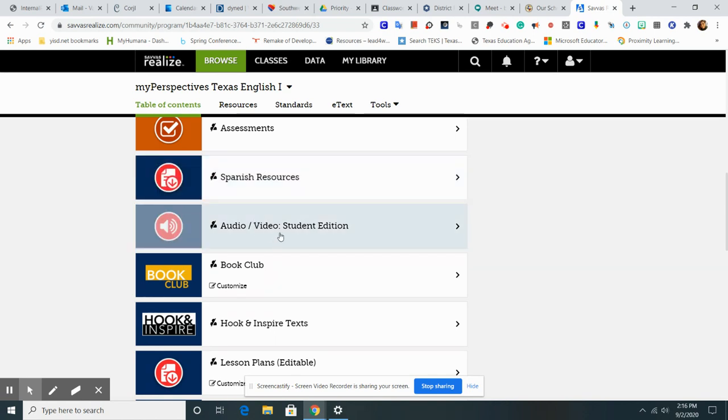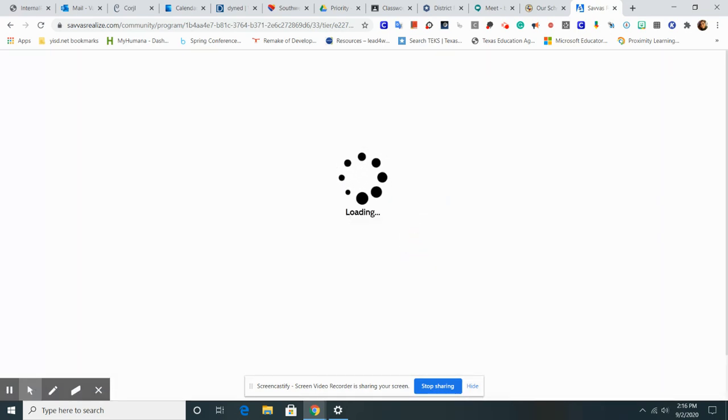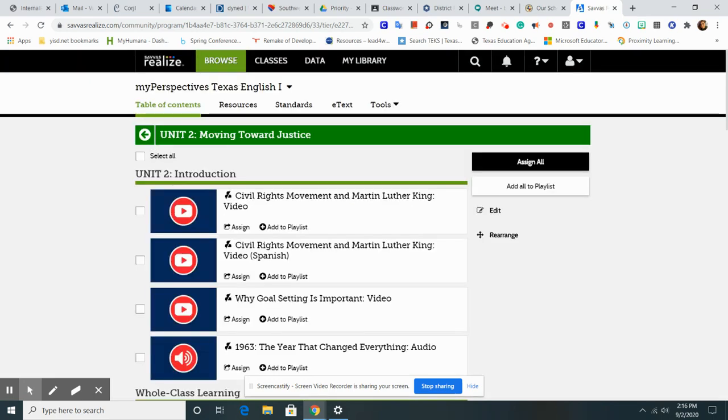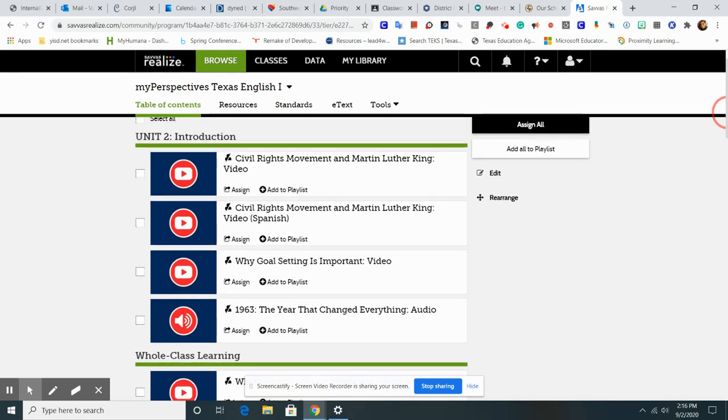In addition, you'll have a section that has audio and video within the student edition that can be assigned and that you can use. If we click on the audio and video, you're going to find that each of the units are there. And if I click within a unit, what I'm going to find is all the videos that are within the unit that can be used to support instruction.